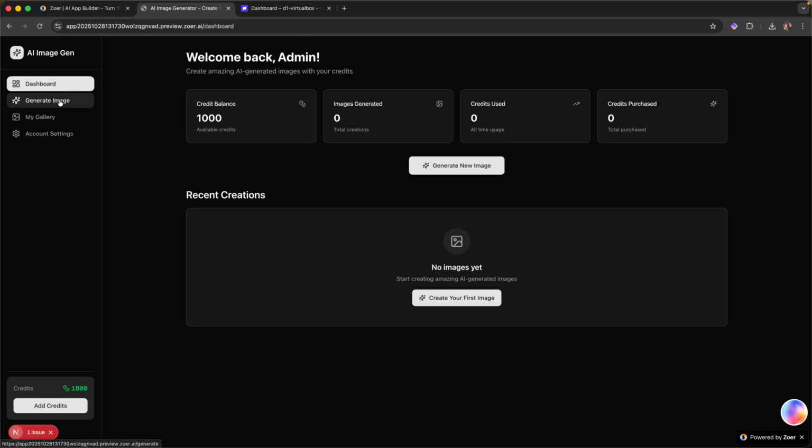And we have the generate image page. We have the home page overview. For now, we have 1,000 credits. We have generated 0 images, credits used. And let's go ahead and check the generate image page.